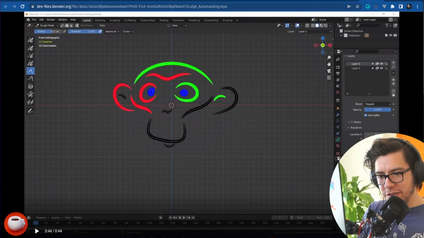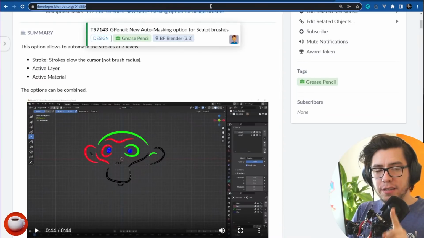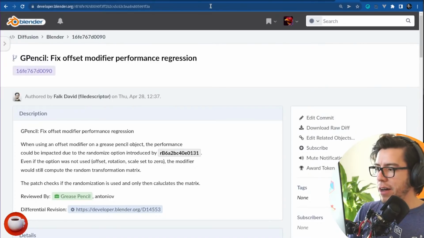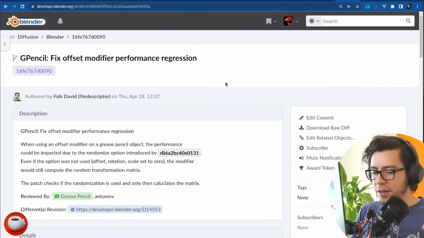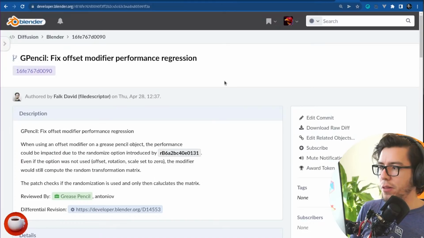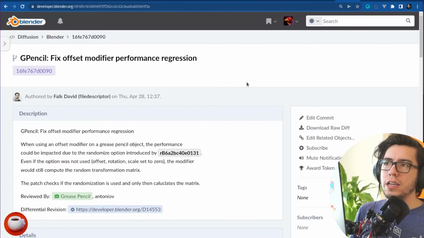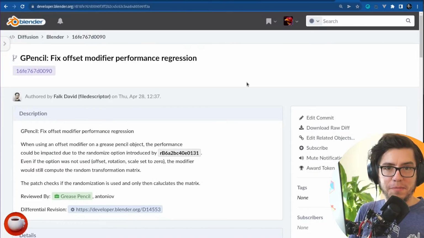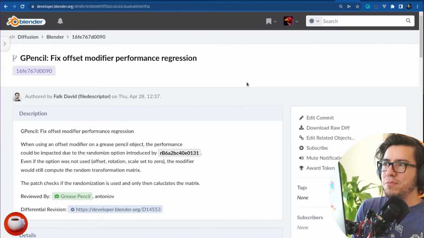Okay, what else? I just wanted to mention, this is a fix actually, but still relevant because you may have found that the offset modifier, which is really popular when doing cutout animation, had a performance regression. A regression is when it's not as good as it used to be, or it changed from how it used to be. Those regressions are most of the time not what should happen. Regressions are a big no.